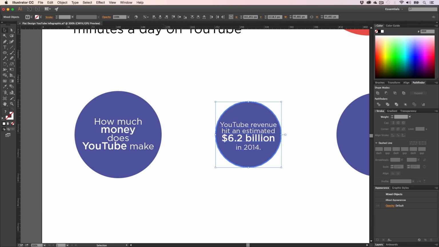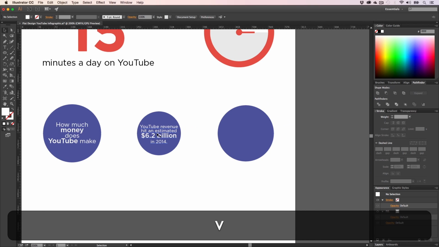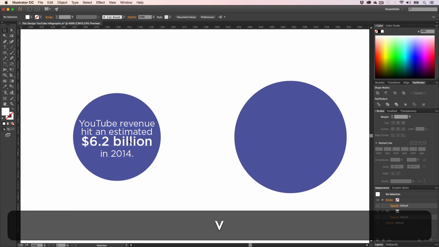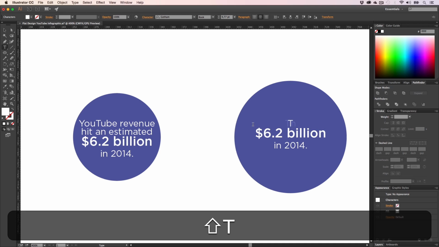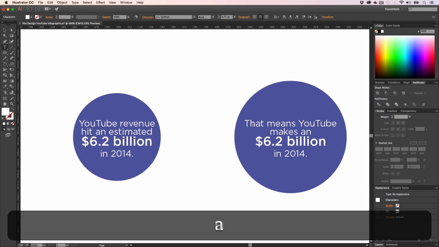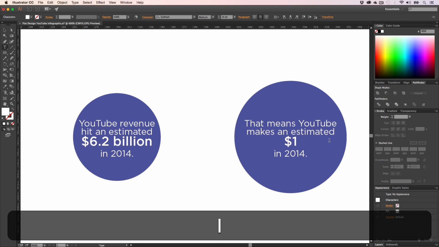As you can see, I'm also forgetting to make this a key object. Let's bring this down manually a bit. Okay, and on the right, we should be adding the next text that's saying, that means YouTube makes an estimated every minute.